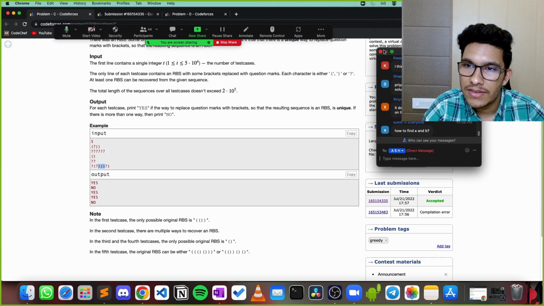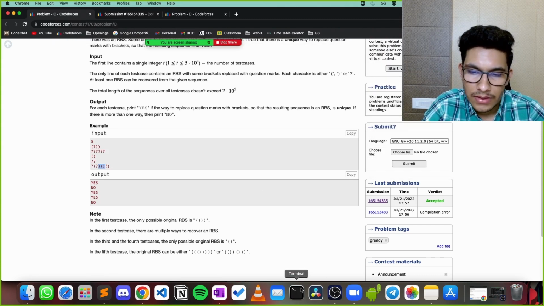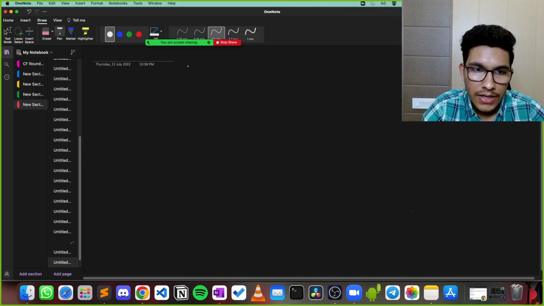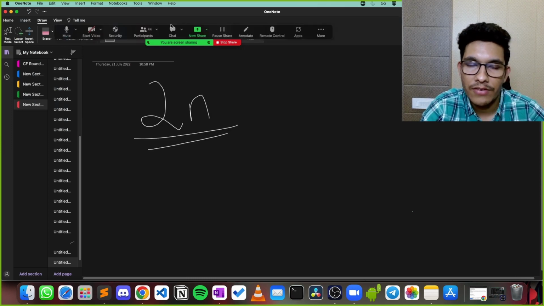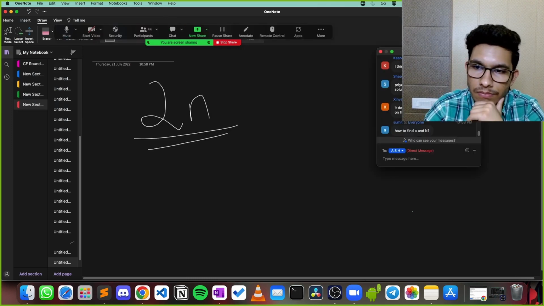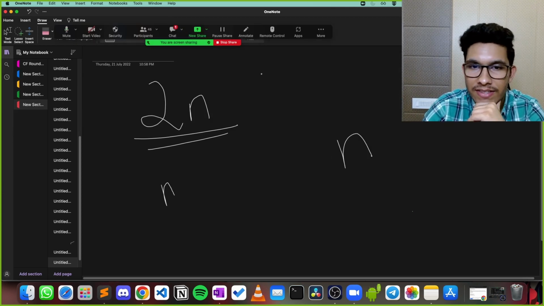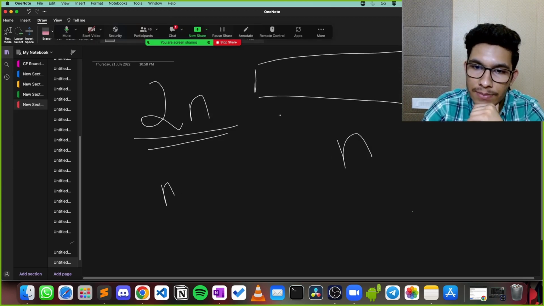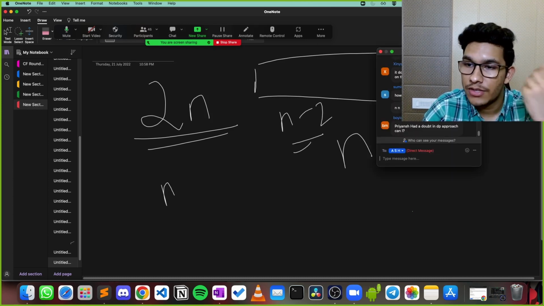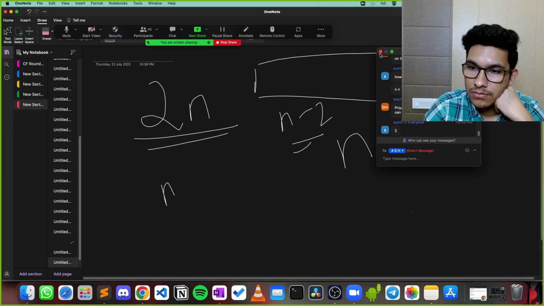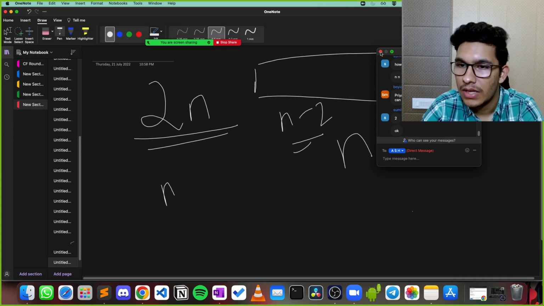How to find A and B? This is very simple. In a string of, let's say, size 2n, how many opening and how many closing will you have? You will have n opening and n closing. And now let's say I tell you that in the given string, there are n minus 2 opening. Then how many opening do you have left? 2, right? And similarly for the closing ones.